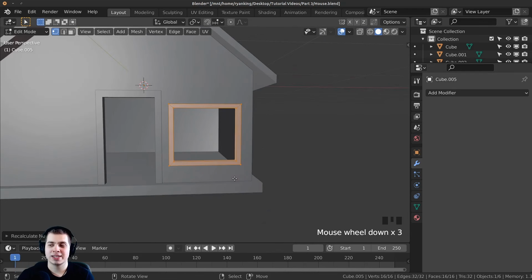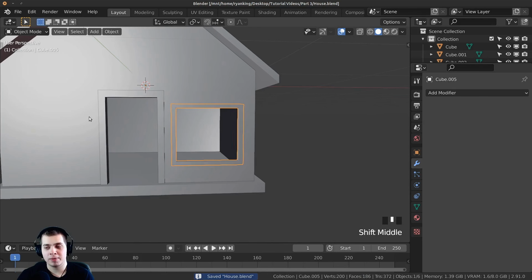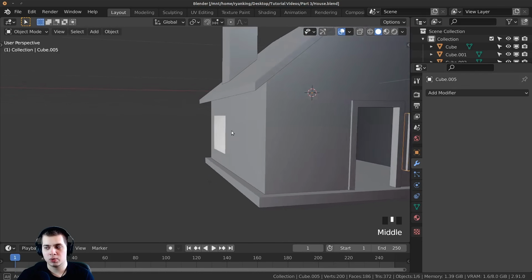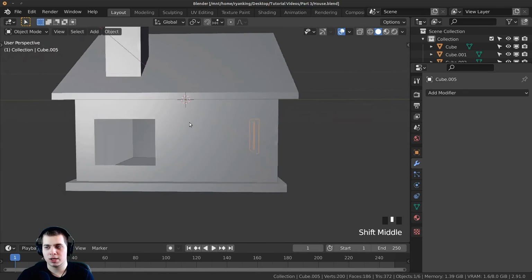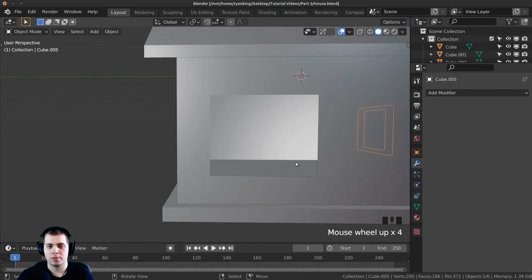Okay, let's do the same exact thing for the other one over there. So I'm going to Tab into object mode. Let me just save this again. Control S to save. And then I'm going to hold down the Shift key and click with my middle mouse wheel, move over, and then just middle mouse wheel and rotate over. And then hold down the Shift key and middle mouse and move over. And then just zoom in with the middle mouse.